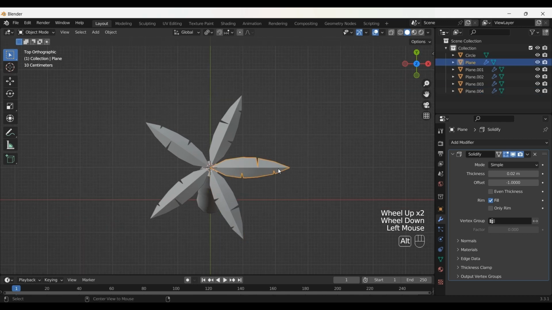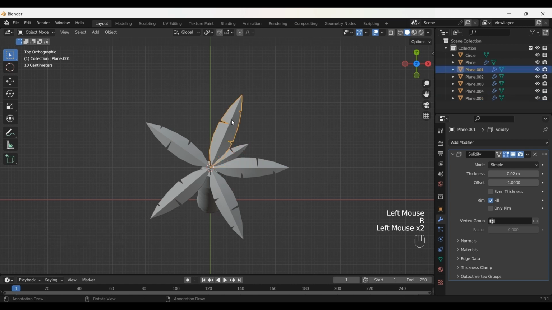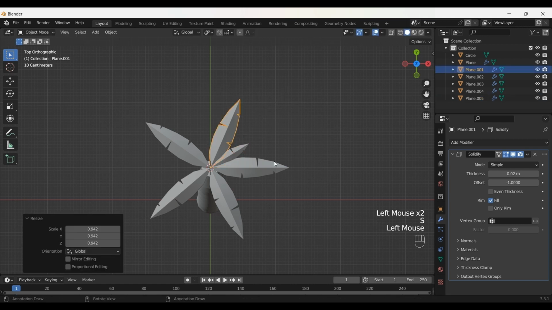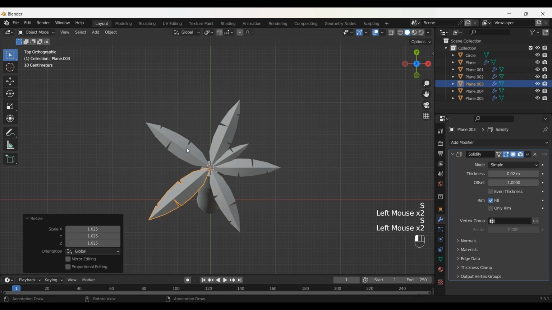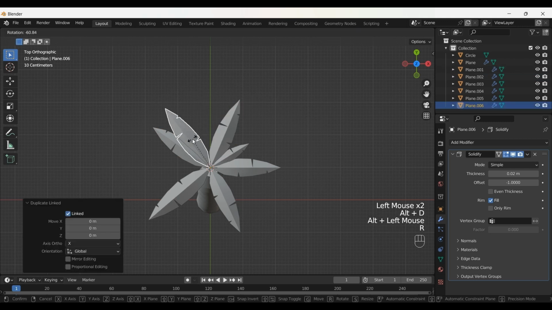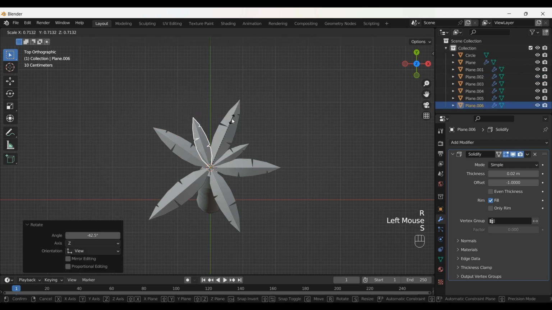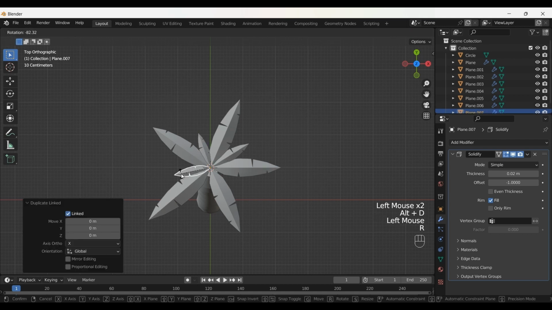Then we want to again Alt D to duplicate and scale it a little bit, and then we want to rotate to fill in the gaps. We want to also scale these leaves down or up to add some variation. And then Alt D, rotate, scale them down, Alt D, rotate.